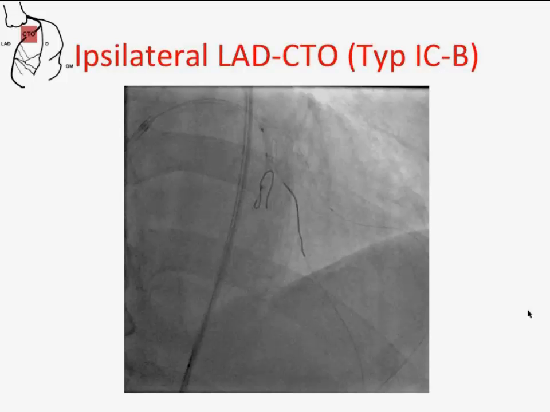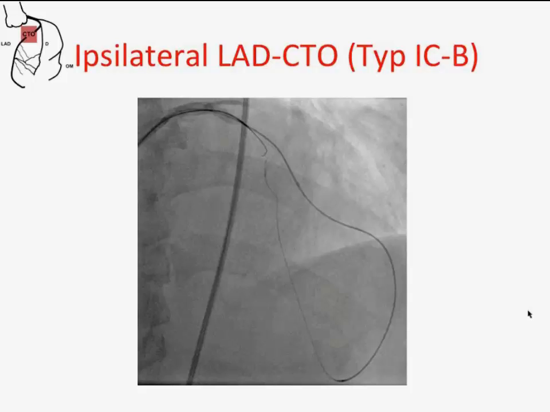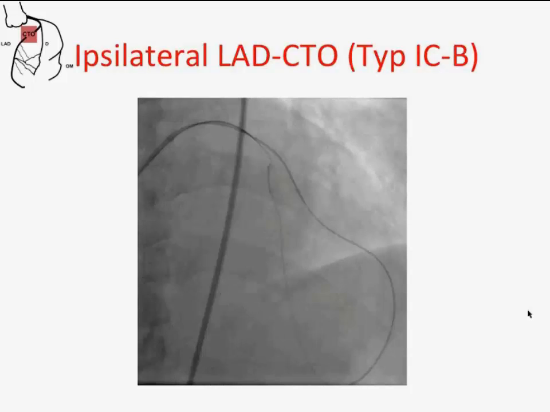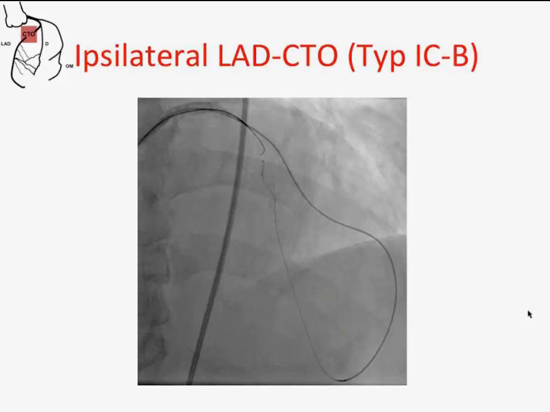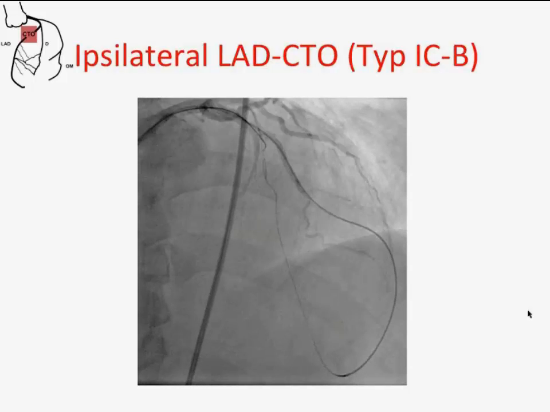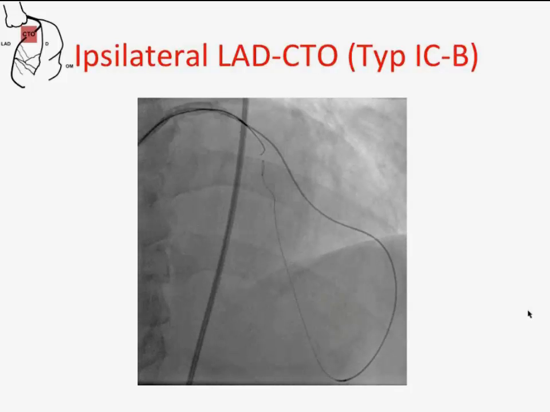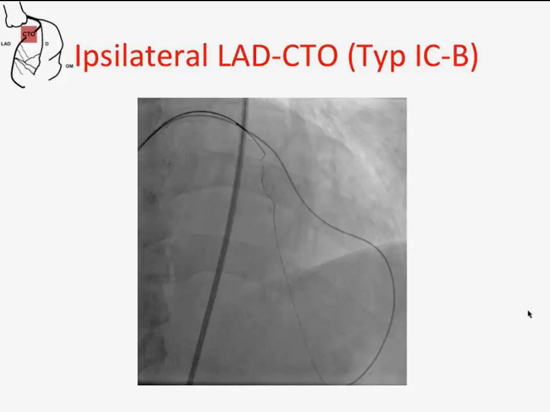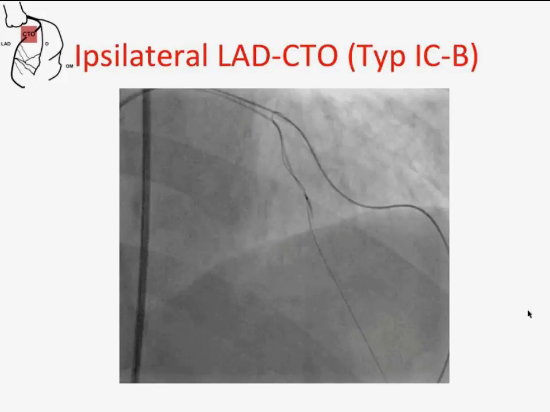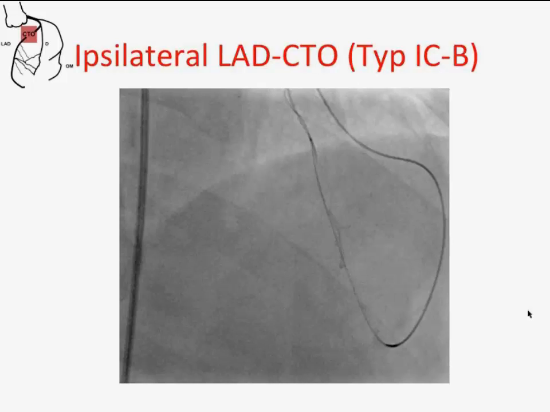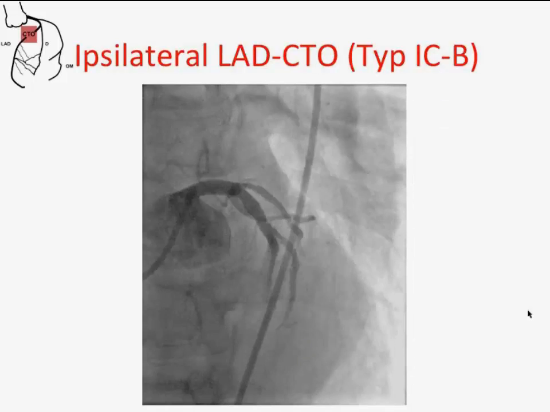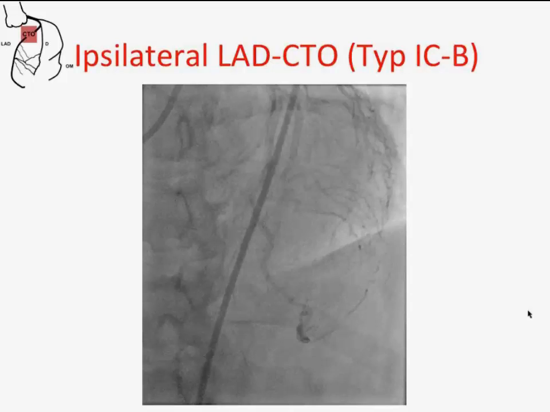And here you see an anchor balloon, because I couldn't bring the Corsair over the apex. So what I did is I made a knuckle distal, and then I punctured this knuckle with a 12-gram Confianza, and so finally I got in, and this is the result after stenting.